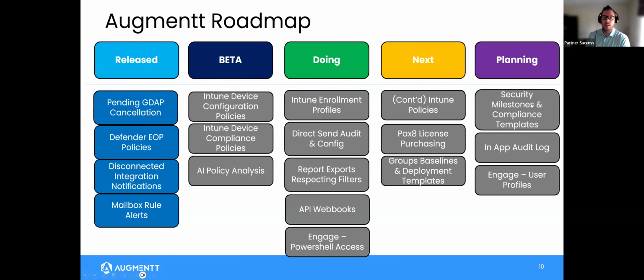But the big one for us, and a question that came up earlier actually, is the security milestones, that's the internal name we're giving them, which is essentially the ability to create, we'll have out-of-box compliance templates, and then the ability for you to create your own custom templates.